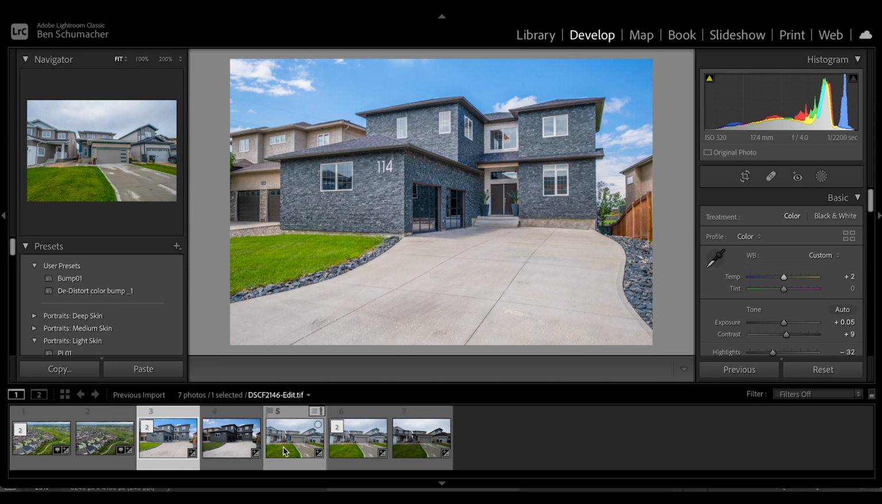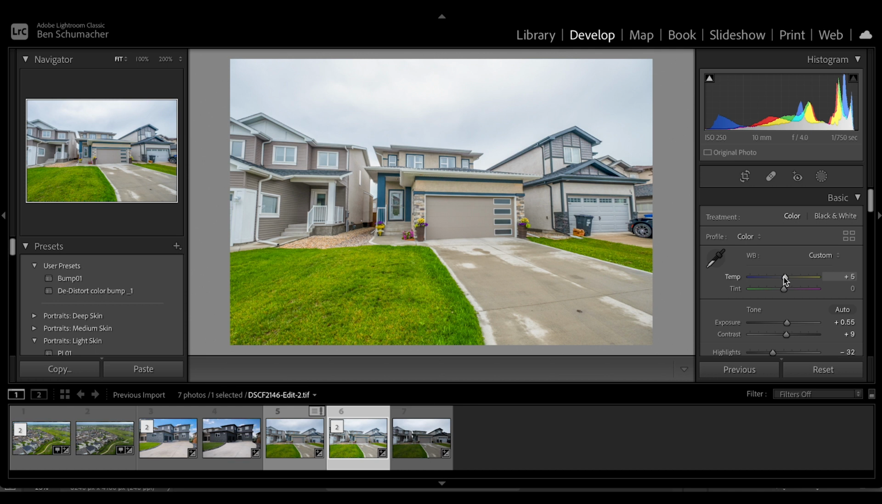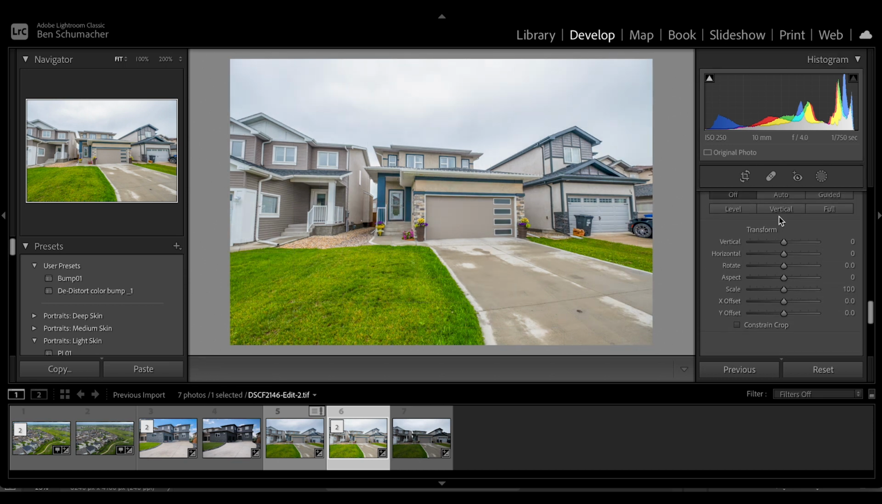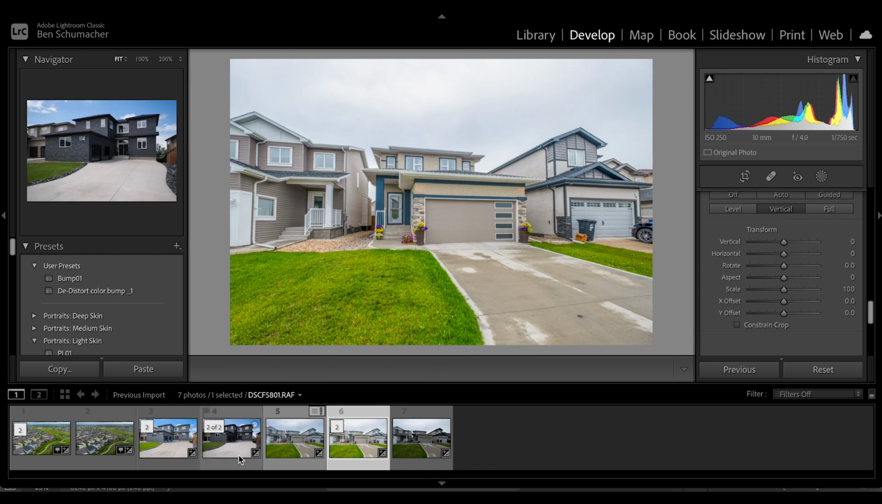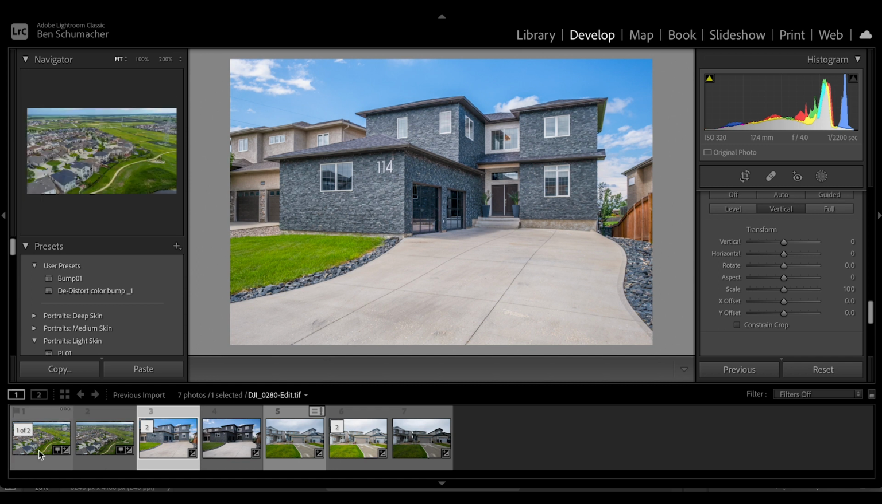And there we go, that's good. And now the last one here, the first one that we did. Yeah, this one's looking a bit too blue and a bit too green, so kind of adjust that a little bit, like that. And also just adjust these verticals real quick. And all these photos, because that is important.